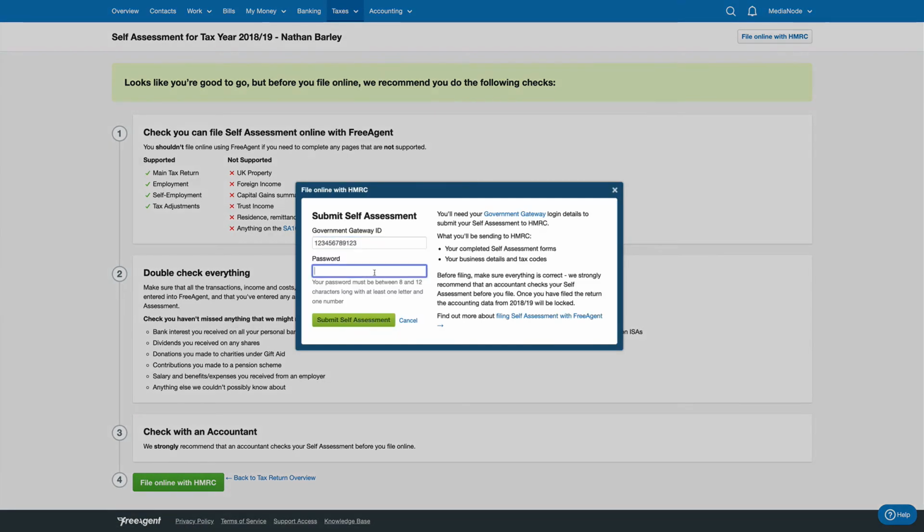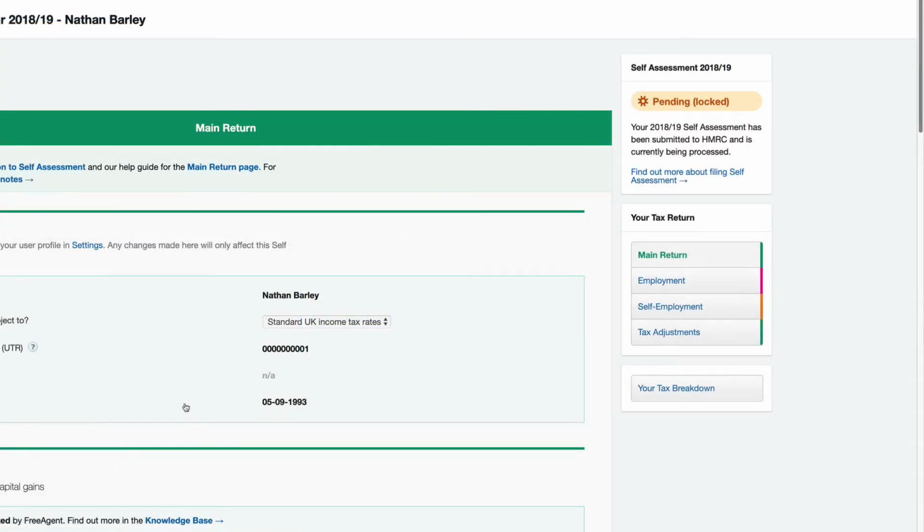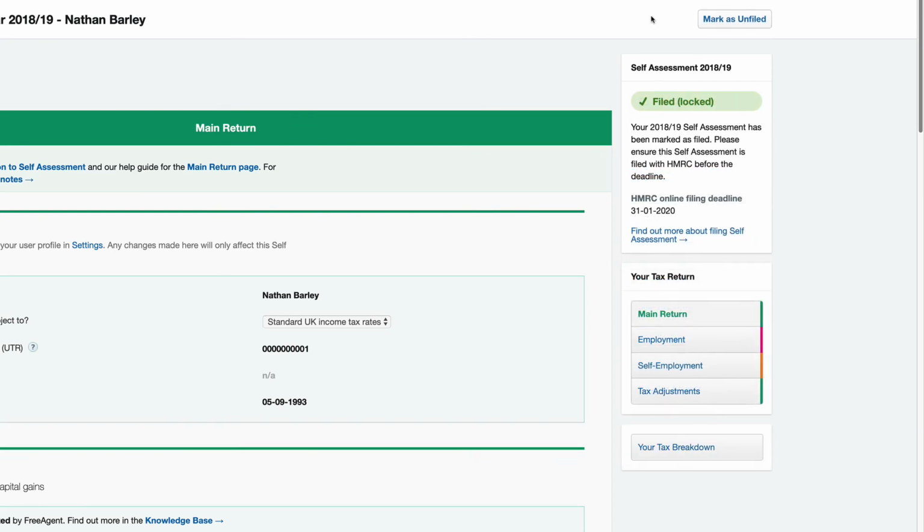You'll now need to enter your government gateway ID and the password that HMRC sent you when you first registered for self-assessment. Your government gateway ID will be displayed on any correspondence you've received from HMRC since then. When you're ready, select Submit Self-Assessment. Once you've done this, you'll see that the status of your self-assessment is marked as pending, while FreeAgent sends and confirms it with HMRC. Once your tax return has been accepted, the status will automatically change to filed.